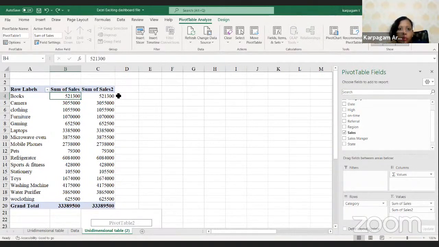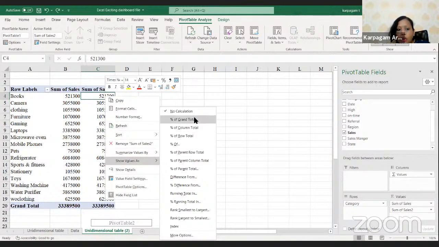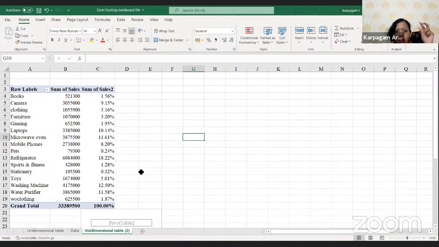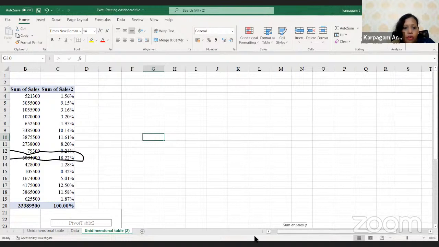But I just want to find out the contribution of this to the total sales of the organization. So in that scenario, I will right click and click on show values as percentage of grand total. When I click on that, you can see it automatically does a calculation regarding which has the highest sales here. And here we can see we have a refrigerator, if I'm not wrong. Yes, that's the right one. We have the refrigerator at the highest level. Next to the refrigerator, we have 18 percent. Then we have 11.61, sorry, 12.50. And 12.50 we have for the washing machine as well.